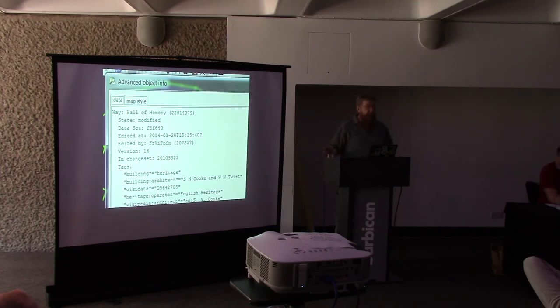It's possible to take a view of all the tags in a form that can be copied and pasted as data from the JOSM editor, and you can get similar material returned to you as JSON or XML if you do a query against the API for OpenStreetMap.